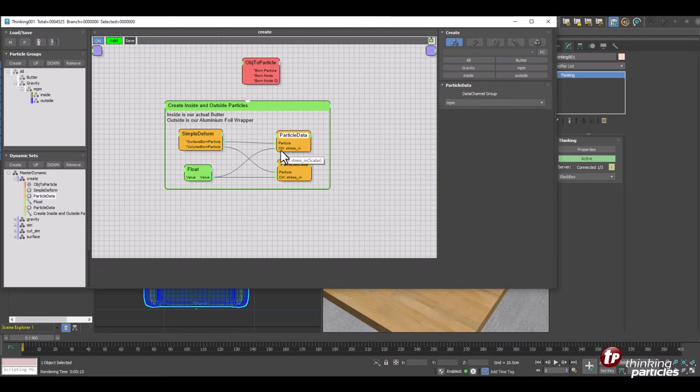So we want to access the stress in data channel to give it an initial value of 1, which is a multiplier. 1.0 means it takes whatever stress value our MPM solver is calculating at the start of the simulation. And we do the same for our volume particles. So the first particle data is the surface particles, the second is our volume particles. So now we have assigned an initial stress value or multiplier for all the particles we create from the outside and inside particles.